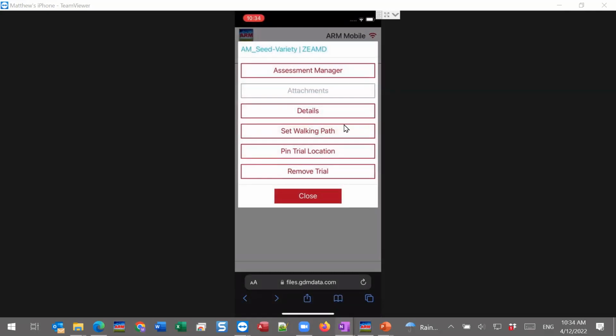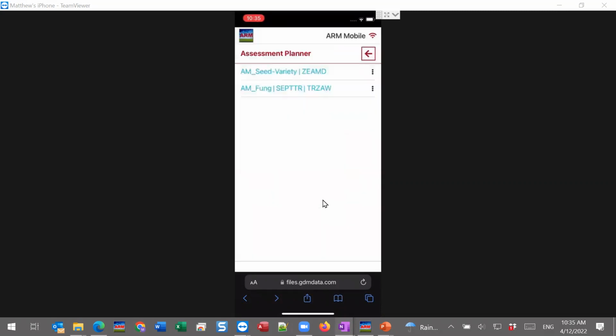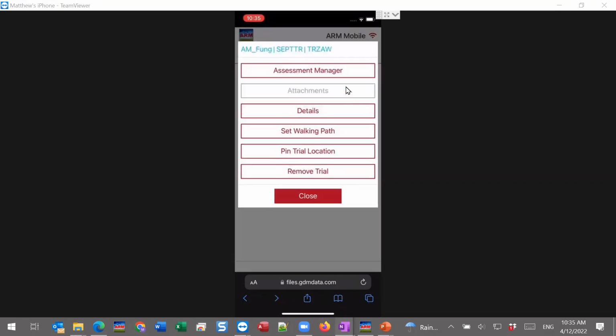The walking path would be your movement arrows in ARM of how you plan to move through the field. So you can set that so the app can match the flow you will have through the trial. You can pin the location to record the GPS of your device wherever you're standing, and that'll pin this trial and match up to that trial. Or if you want to delete this definition out of the phone, that would be the remove. So I will close that, and then we'll work on the second trial.